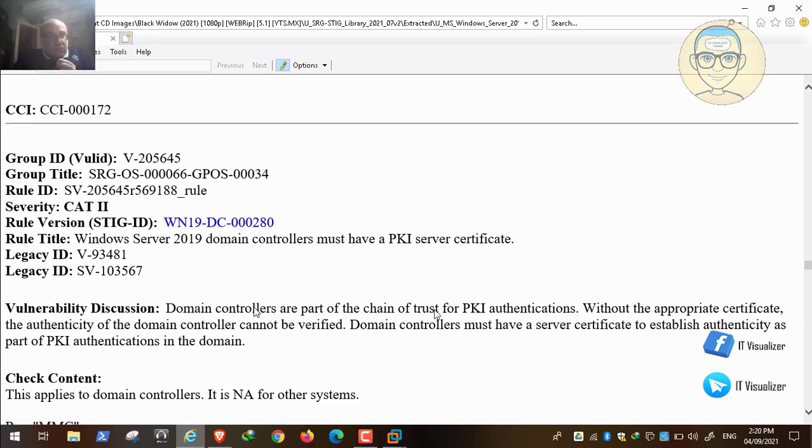So domain controllers are part of a chain of trust for PKI authenticators. Without the appropriate certification, the authenticity of the domain controller cannot be verified. Domain controller must have a server certificate to establish authenticity as part of the PKI authentication in the domain. So a certification is a way to authenticate the user to the domain. We all know that we can authenticate a user to the domain using the Kerberos protocol, but it's much better to authenticate it using a certificate, and this certificate should be distributed to all of the computer objects in the domain.